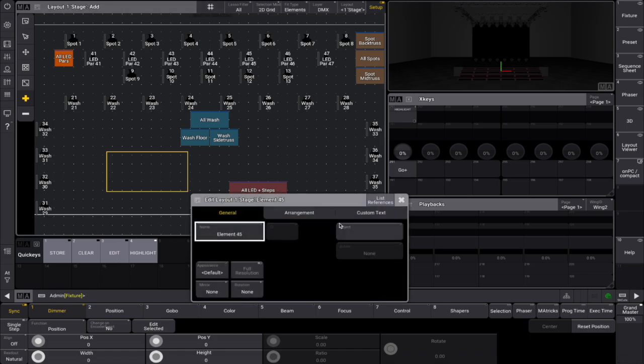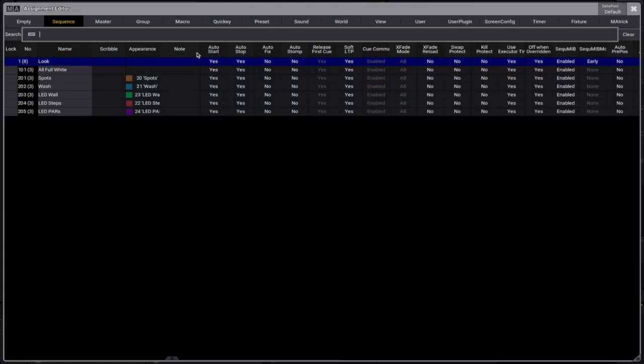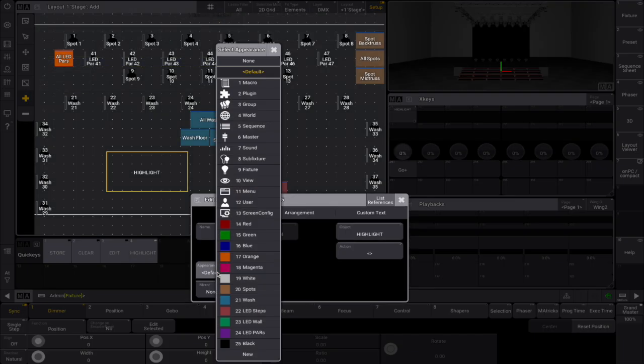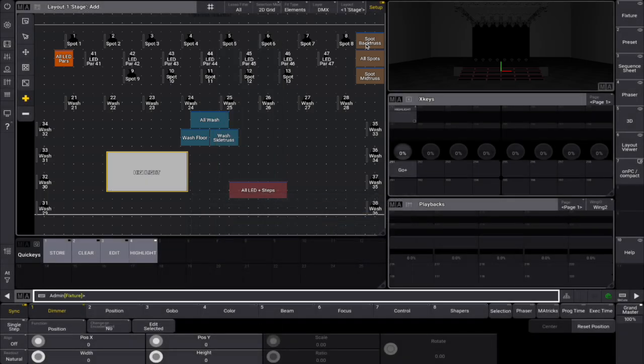We now edit this element and choose the Highlight Quickey as the object behind this element. Let's give it a nice appearance. We now have a highlight button directly in our layout view. This might be useful.